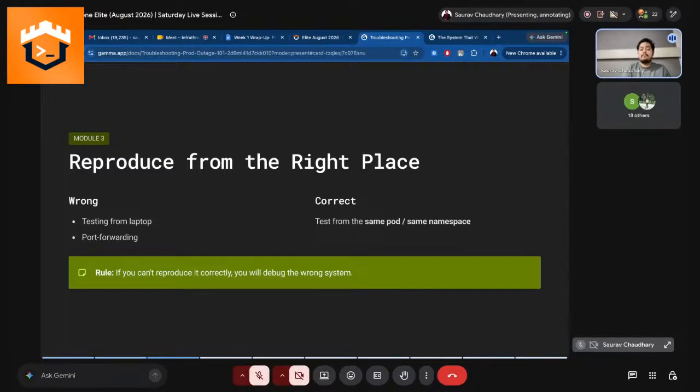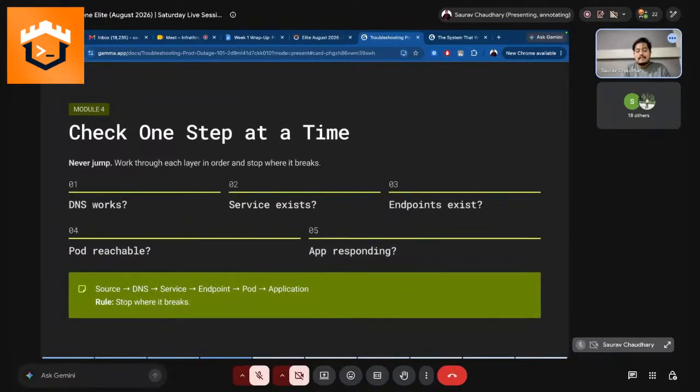And let's suppose, for example, as I have mentioned here, there is an outage in your production and you are trying to solve it on your local machine by using port forwarding or anything. This is not going to work, because each time you are trying to go for a solution, if you are trying to fix an outage, you have to make sure that you are solving the outage at the right place. Okay. That is the most important thing, and we are going to understand all of this in detail in our upcoming sessions.